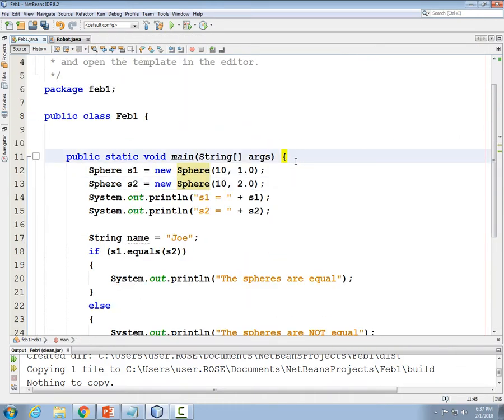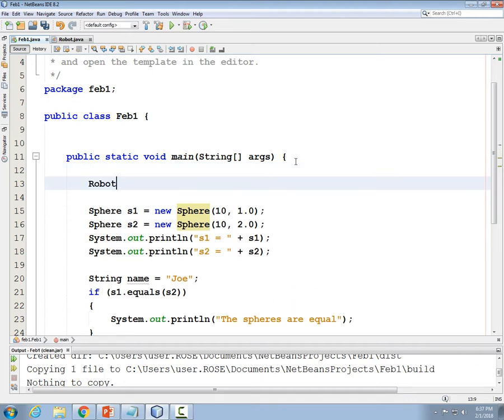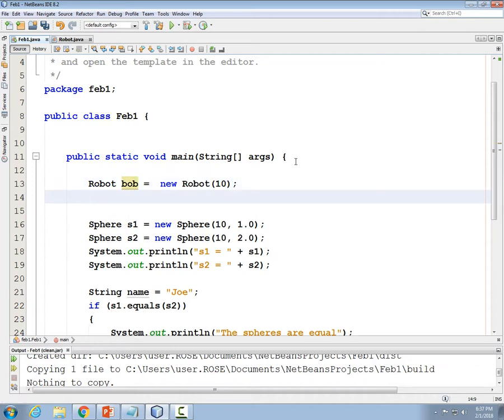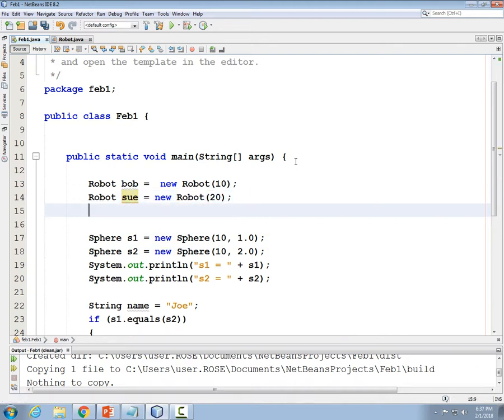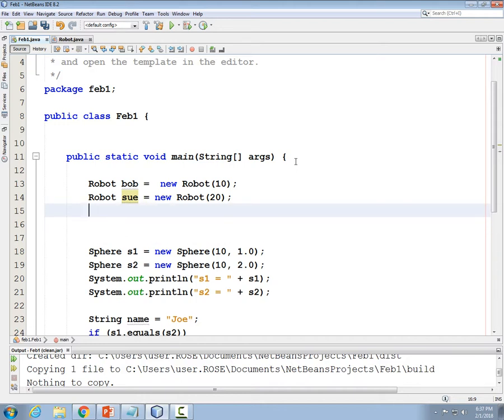All right, up here at the top, I'm going to make a few robots. Robot Bob equals new Robot. Bob can move 10 miles an hour. If I'd been thinking in advance, I would have called them droids, so I could call them R2 and C3PO. Now, Robot Sue is equal to new Robot, and she can move 20 miles an hour. Let's make one more robot. Robot Joe is equal to new Robot who can move 30 miles per hour.